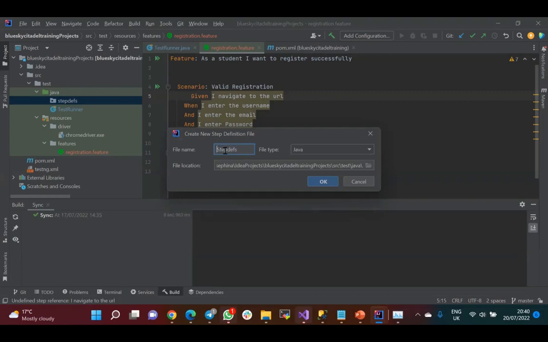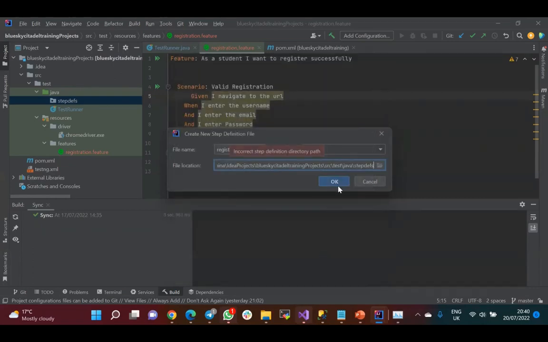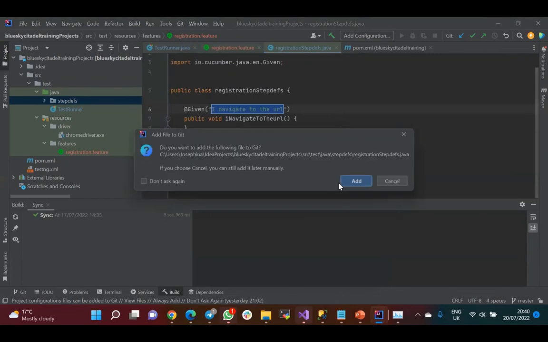Then I'll just change the naming convention again, registration step definition, and I've got my Java. And as you can see, this is saying incorrect step definition directory path. Why? Because when you look at this, I've only got it up to Java. I need it up to step definition. Once I click into that, as you can see, this is my step definition directory that I just created. So I click OK. I click OK.